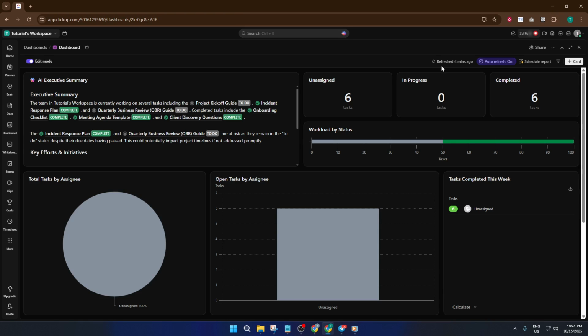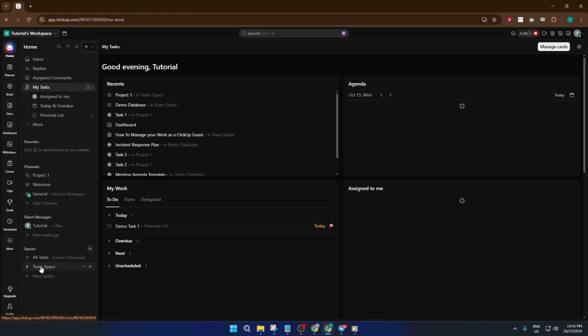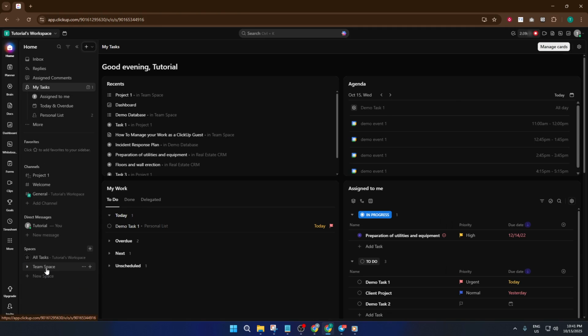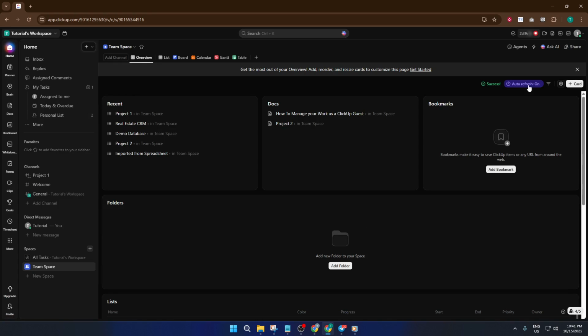Now here's an extra tip. This feature isn't limited to just dashboards. You can also find auto refresh in your team spaces. Team spaces in ClickUp are like digital hubs for your teams, where everyone collaborates and tracks their own specific goals and projects. To check the auto refresh setting here, pop over to your team space by clicking Team Space in the left pane. Then, just like before, find the auto refresh control on the right side.